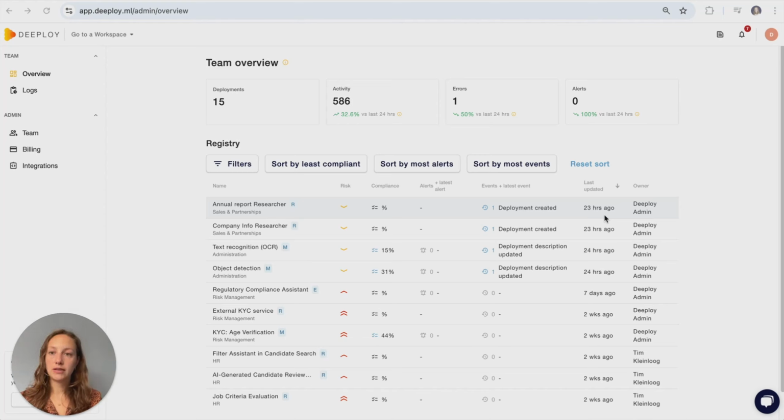When team admins log into Deeploy, they end up on this team overview, which is a summary of the most important information on the deployments that are running within the entire team, so across all workspaces. The team overview gives a summary of how many deployments are running, what was the activity in the last 24 hours, were there any errors and any alerts triggered.